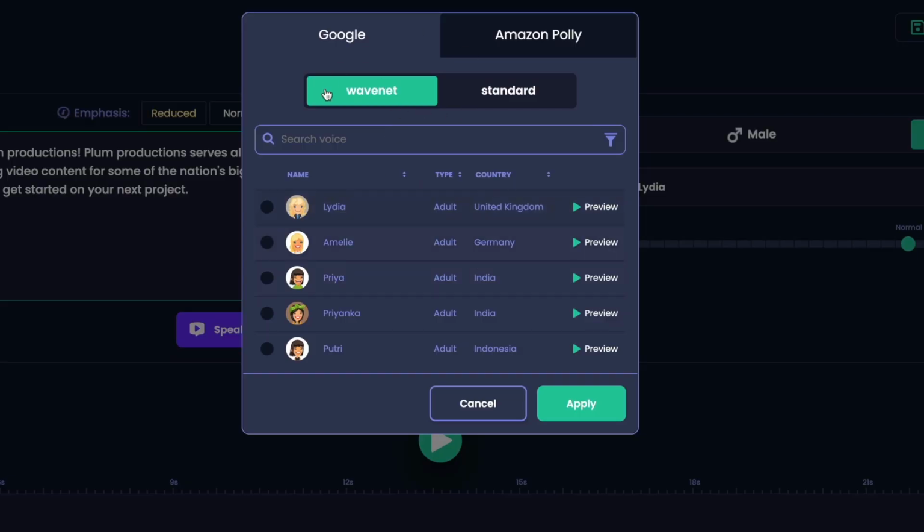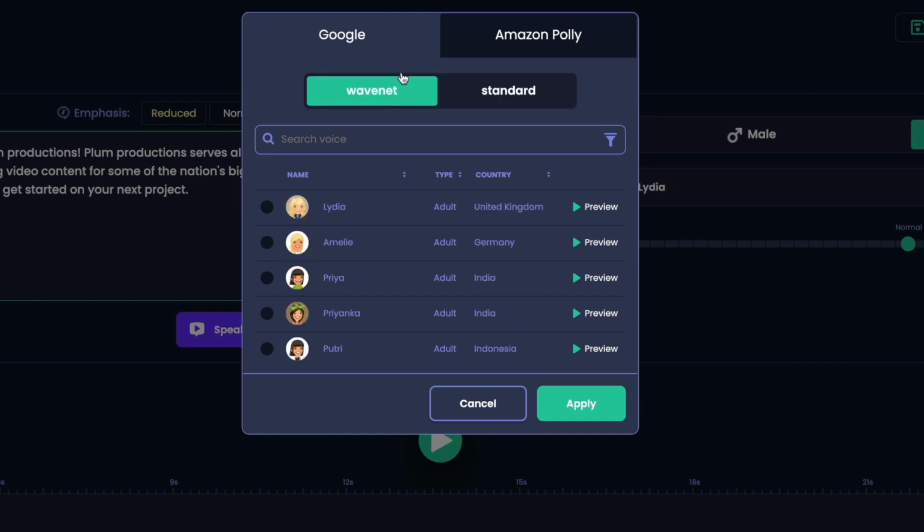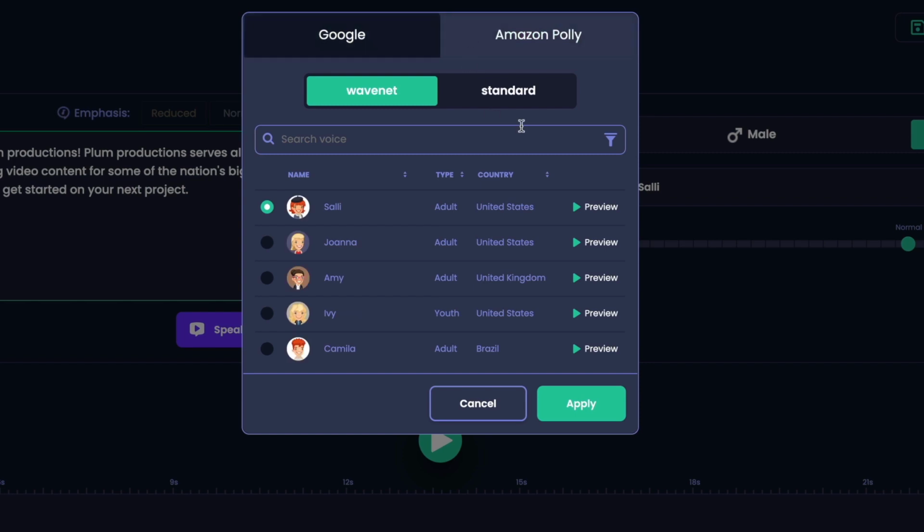Now, the other thing you have is these two tabs with WaveNet or Standard under Google or the Amazon Polly voices. This is a little confusing because Takia does not explain what the difference is between WaveNet and Standard. I did a little Googling and I'm in no way an expert on this, but what I found is that WaveNet is a predictive technology that was developed in 2016 in the UK, and it's supposed to generate more natural sounding voices in terms of inflection and stuff like that.